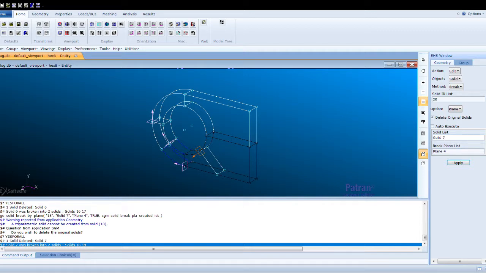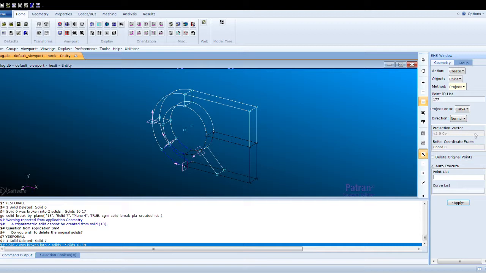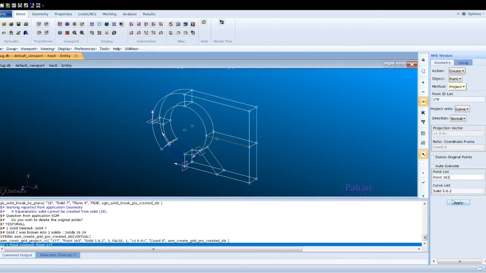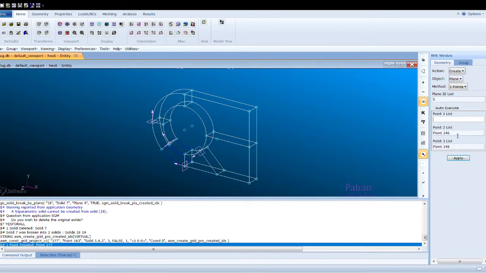Okay, we are creating our last point on a plane. So we have to create Object Point, the method Project. Turn off auto execute, and on the point list, select the points that are being selected in the video. Once the point is done, change the object to Plane and select the 3 points that in the video are being selected.